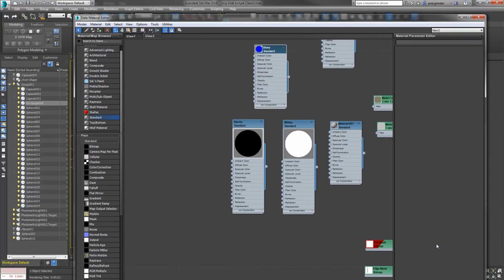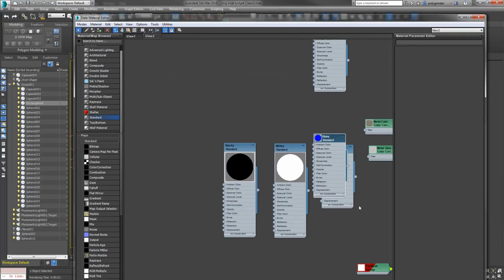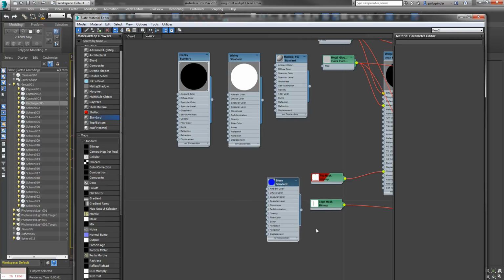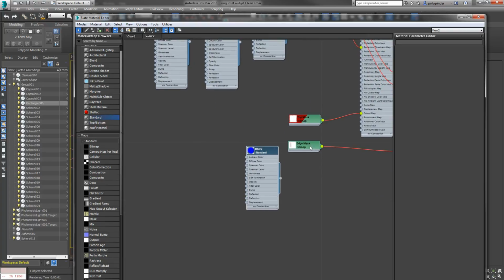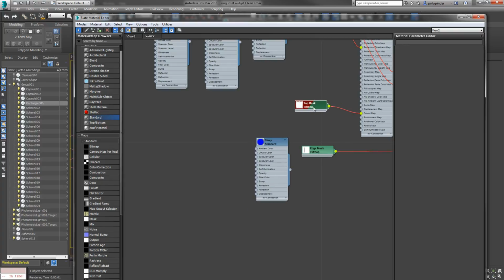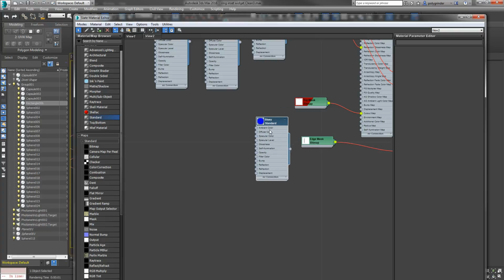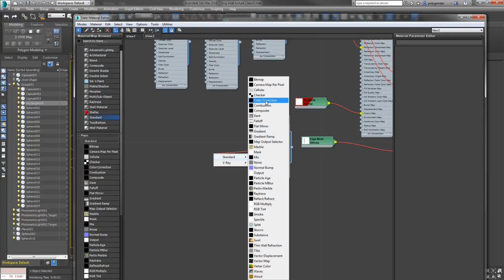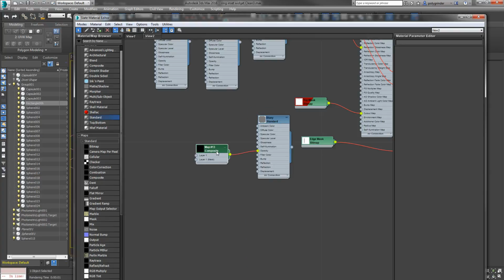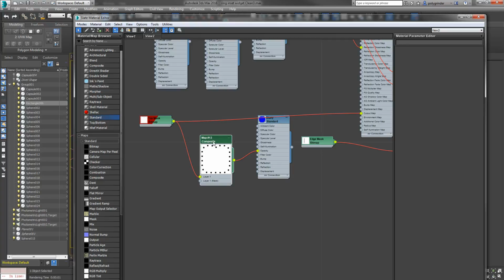So the final thing we have to do is plug our opacity maps into this blue shader, to make it transparent where we want it. The problem is that we have 2 bitmaps that we need to plug into this, so we're going to stack them. We're going to go to our opacity setting right here, go to standard and get a composite node. Then we'll plug this one into the first slot. And then on that composite node, I can add another layer.